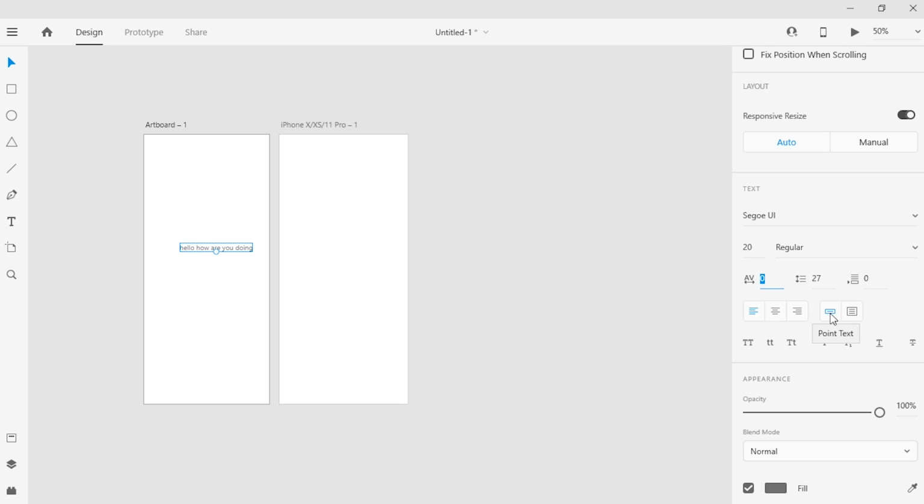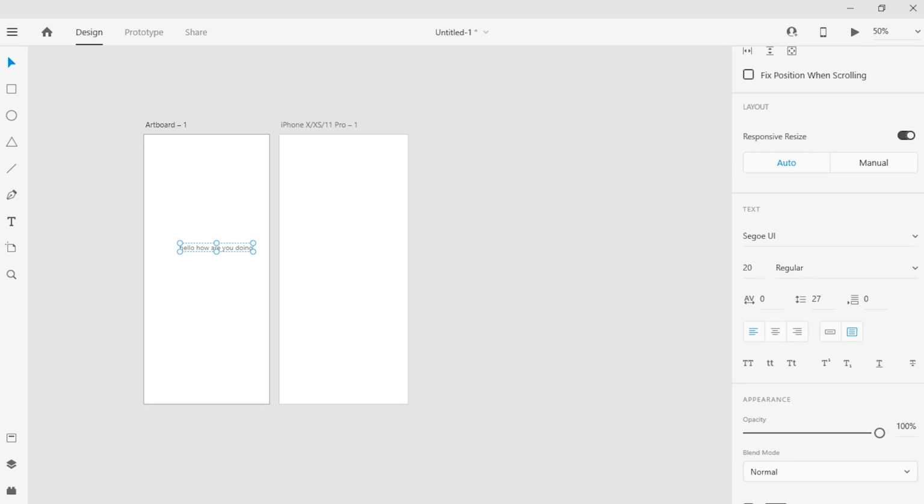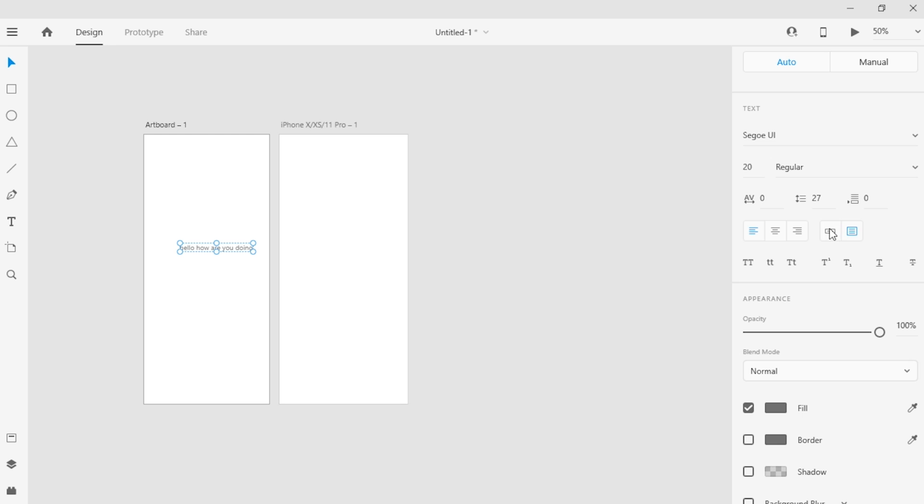And actually, this is your point text. This is your area text. It gives you a little bit of what you need to be doing, because with area text, it's more than one text. This one is mostly used for titles. This you can make it to capitalize your letters.